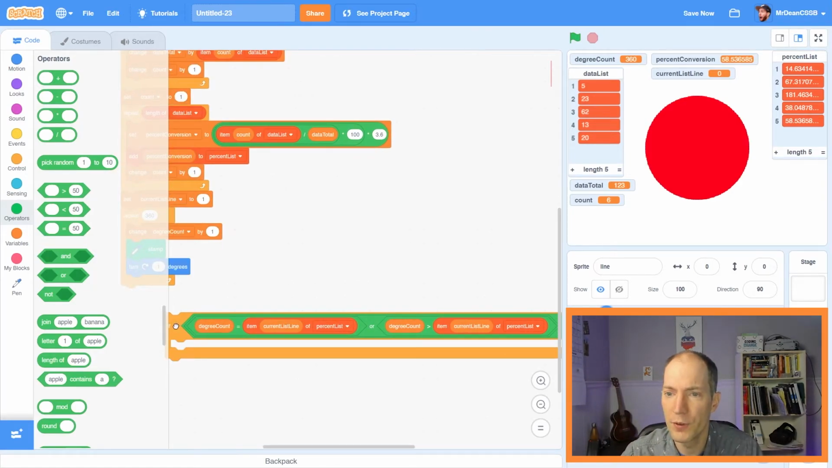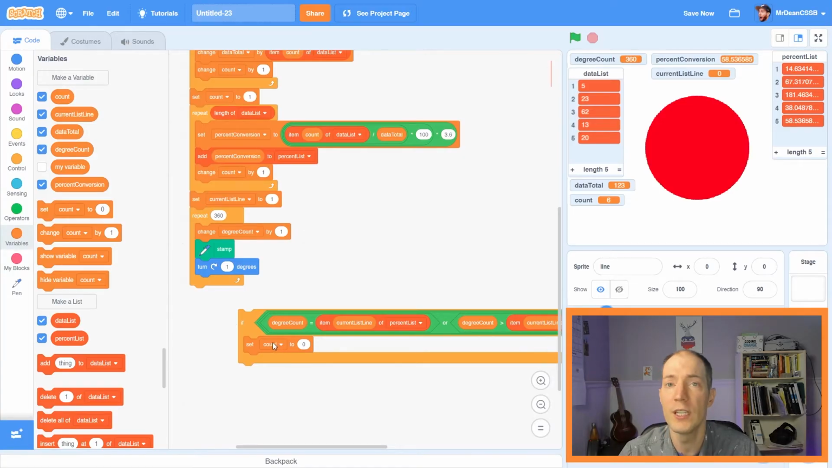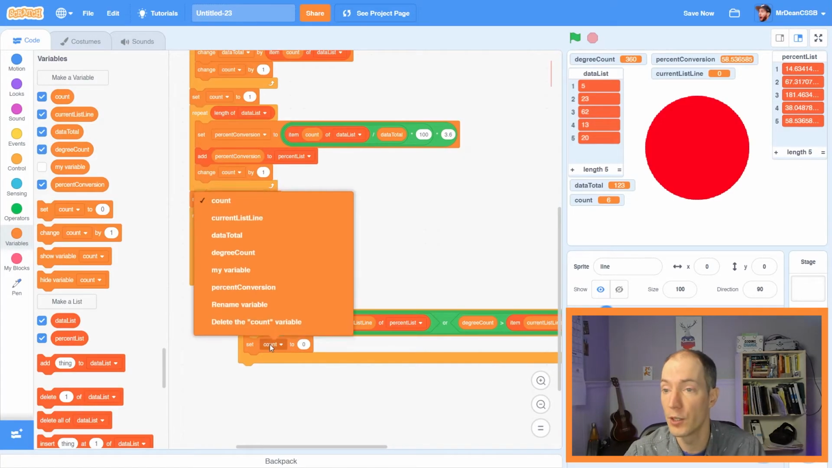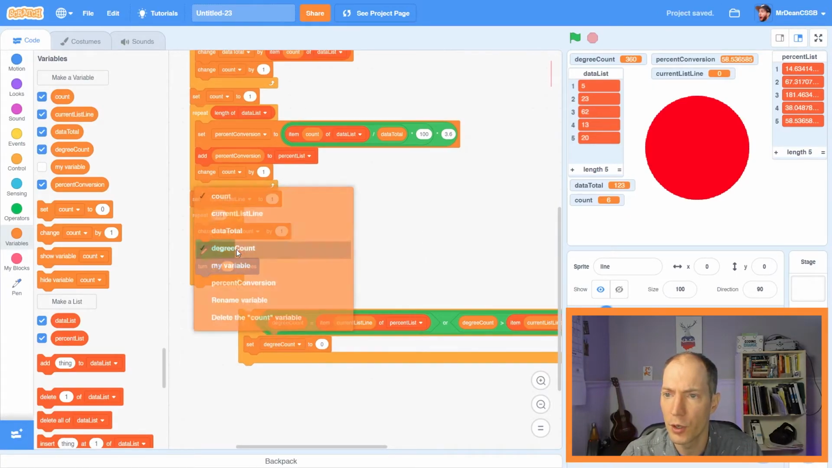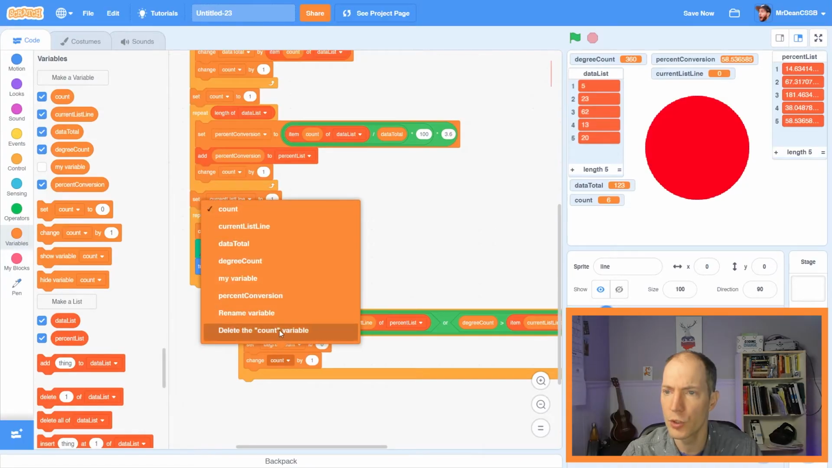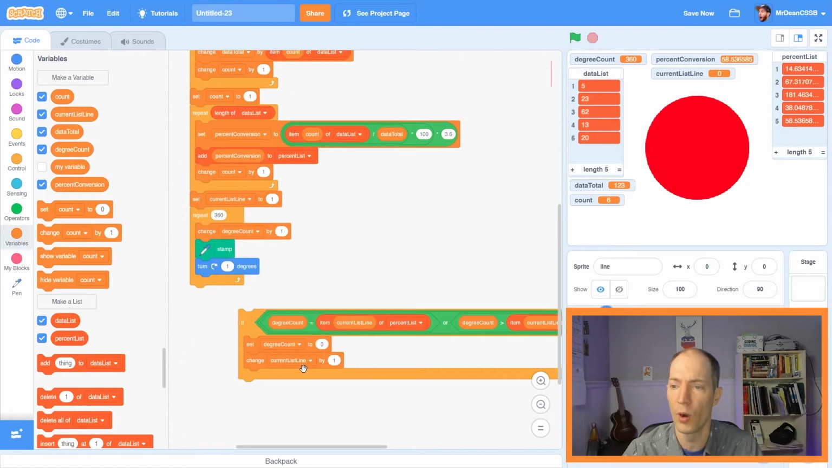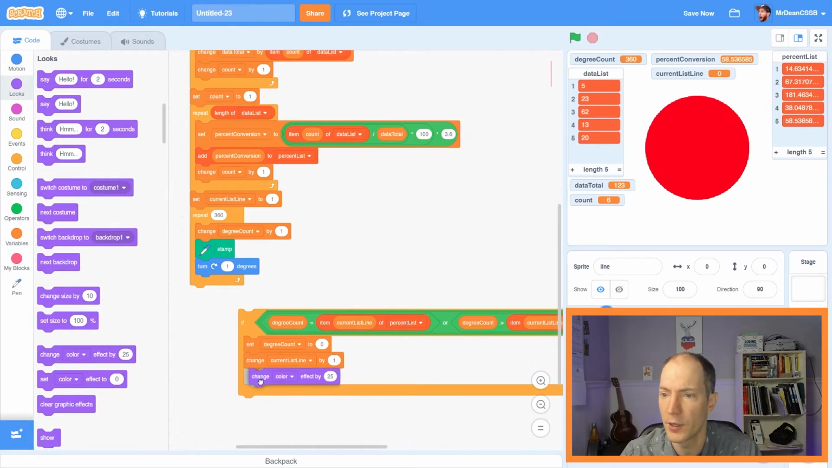Anyways, now that we've done this check, we need to reset some of these variables. So drag out a set. We need to reset the degree count because if we've gone the amount of degrees, we need to reset it. So go into set and find your degree count and reset your degree count to 0. And then drag out a change, and we'll change our current list line by 1. And then we will also go to looks and drag out a change color effect by 25.